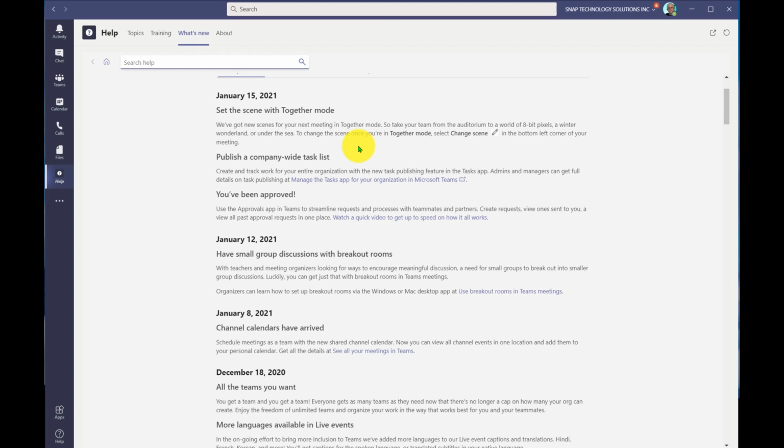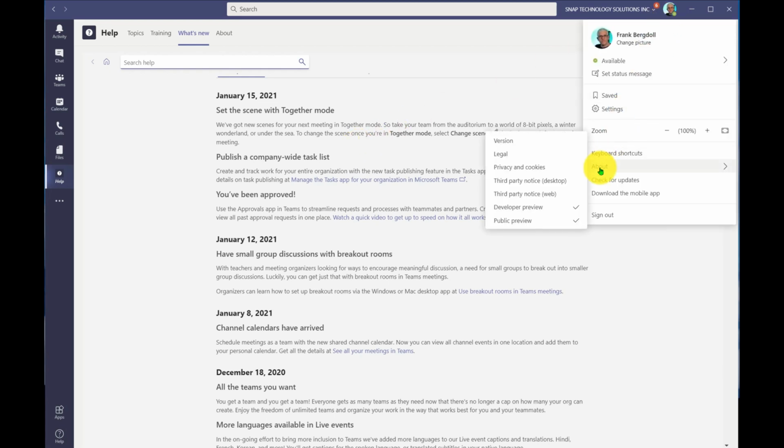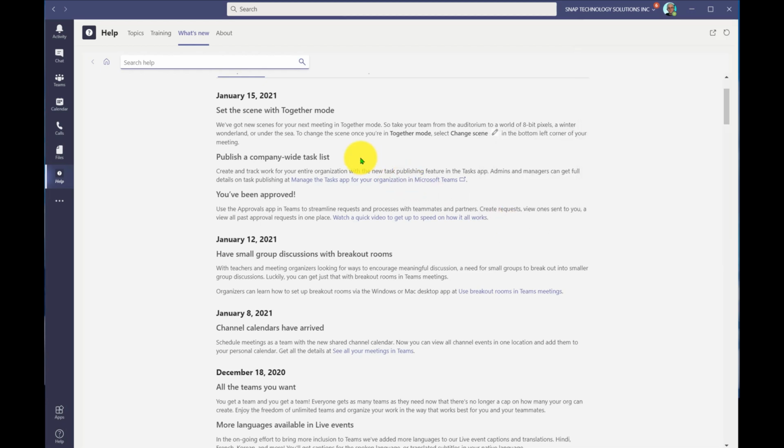Now, the only thing with this slash What's New is you do have to be aware that underneath your profile, if you go into the About, you do need to be sometimes in a public preview or even in a developer preview for those features to work. They'll be announced here, but they may not be implemented or rolled out to everybody quite yet. I have another video on the channel that will explain a little bit about the preview mode and how to enable it. Now you're on the inside track.